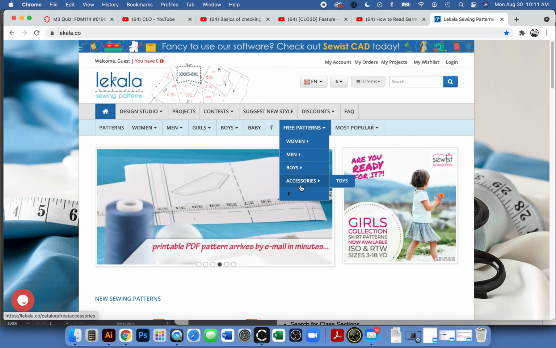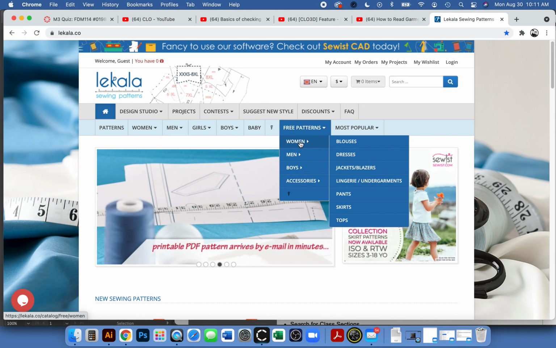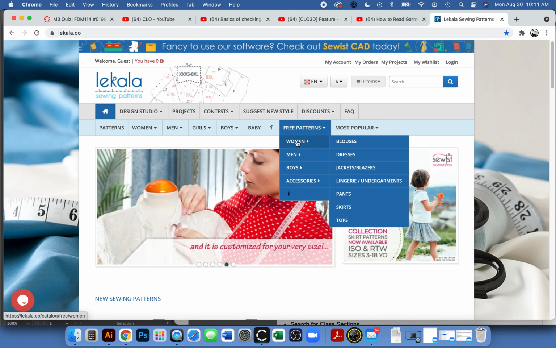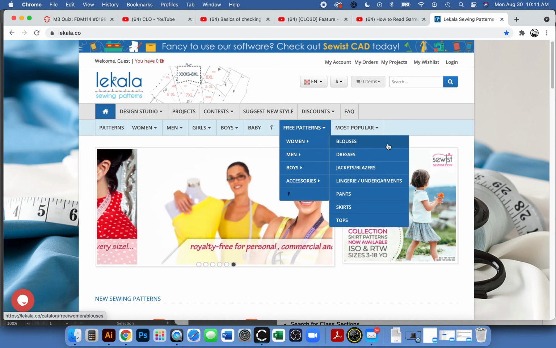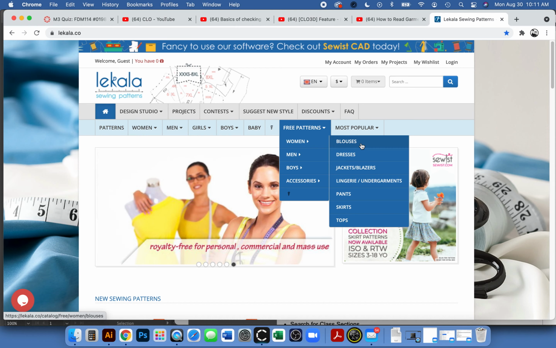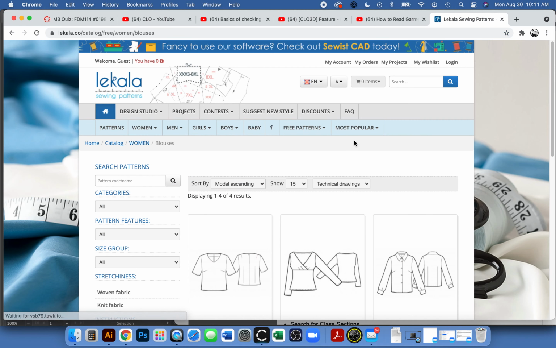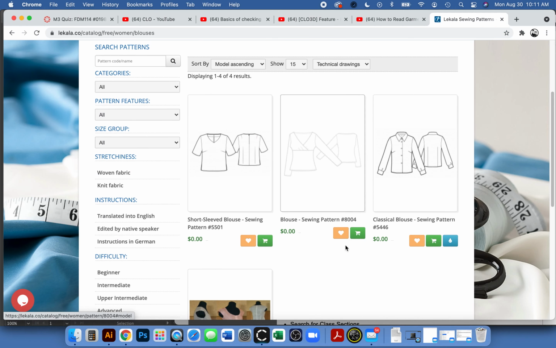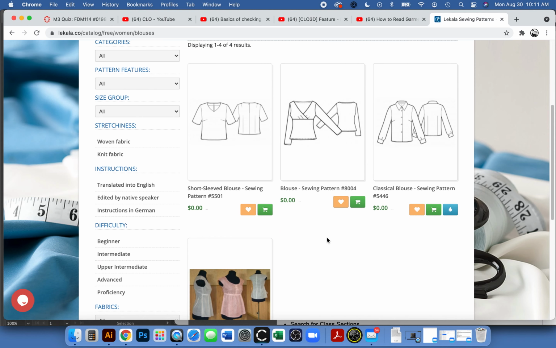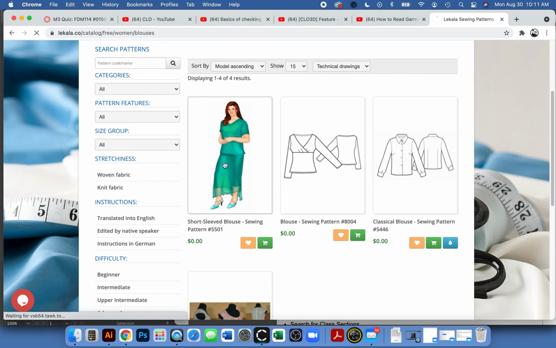Okay, so you can choose, I guess you can't choose girls, right? Only women, men, and boys. I'm going to choose women. And I recommend trying to find something somewhat simple, since again, it is only module three. I'm going to go ahead and choose a blouse here. So I'm going to click on that link. These are some patterns that are free. Great. I think I'll choose this first one. So I will click it.